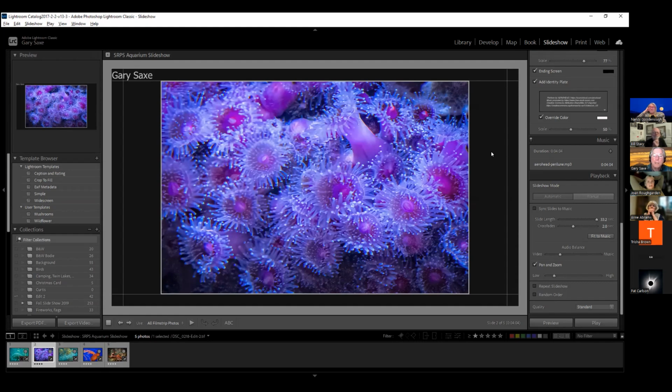So it made a nice presentation on that. So that's all Lightroom Classic, making adjustments and cropping to what I would like on that.